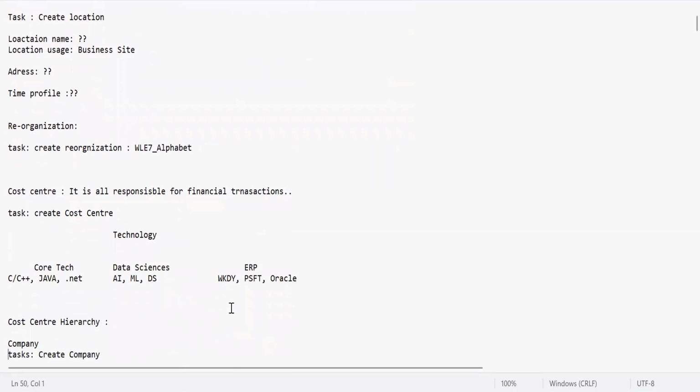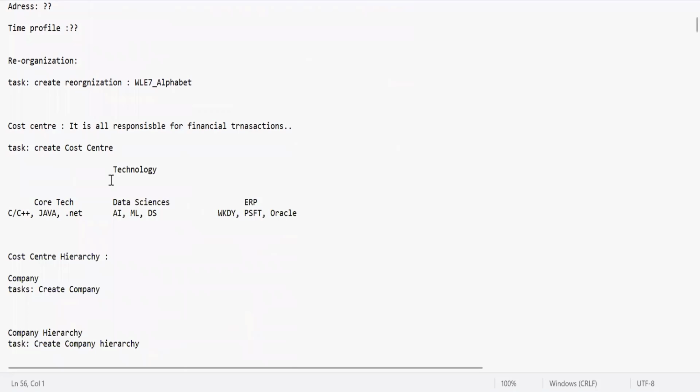So now I am going into hierarchy, right? So this is the first hierarchy that you're seeing, okay? You see under the technology department, I have core technology, data sciences, ERP. Under core technology, I have a further 3 departments: C++ department, Java, and .NET. Under data sciences, I have a further three departments: AI, artificial intelligence, machine learning, and data sciences. Under ERP, I have Workday, PeopleSoft, and Oracle, right? Now you see, each department will have a cost center associated with it, right?